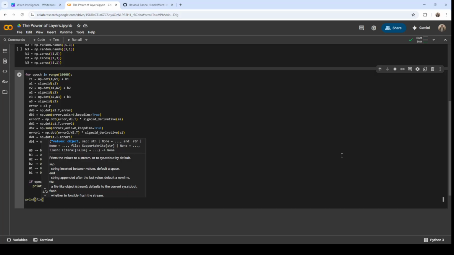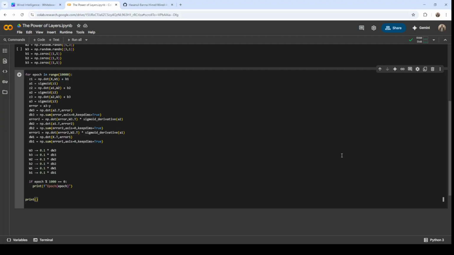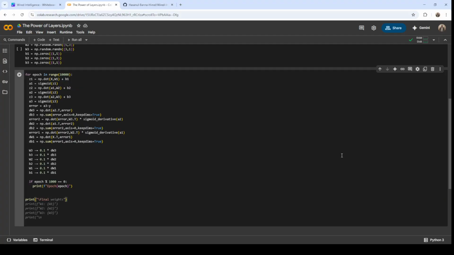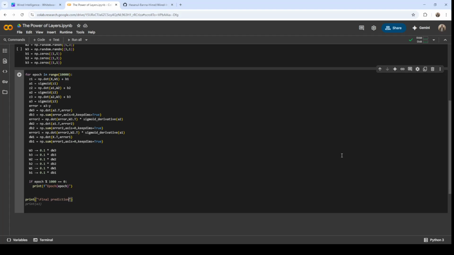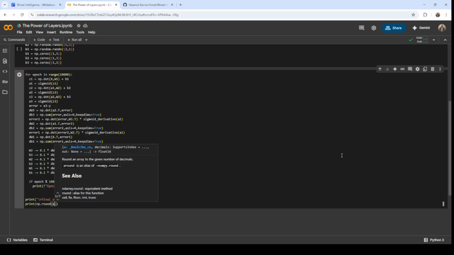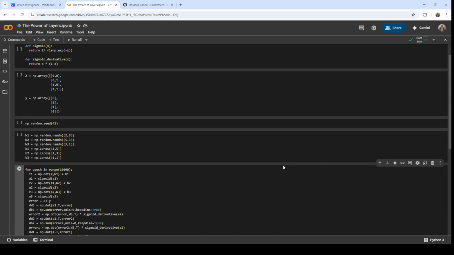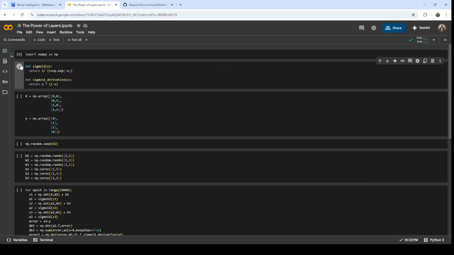our final prediction here, and here we will be printing our A3, rounded up so it shows our perfect result. So yeah, I hope this works.